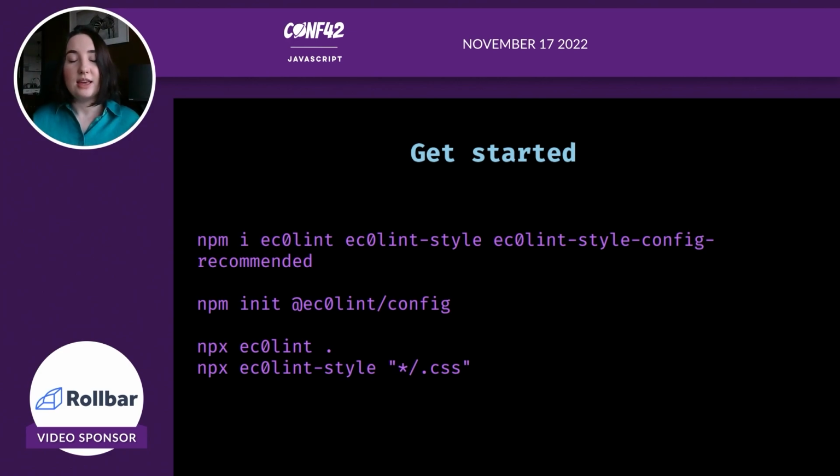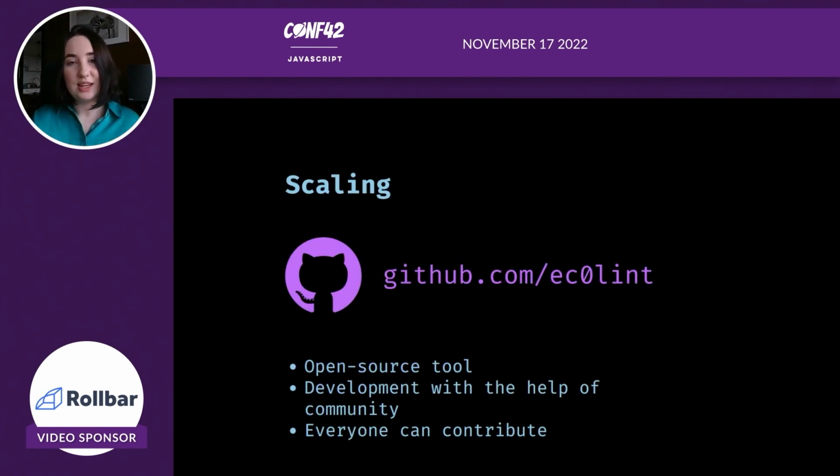So how to get started with ecolint? First, of course, you have to have Node installed. Then you have to install ecolint and ecolint style, with the recommended config. Then you have to initialize the project with the recommended config, and run it. So run ecolint and ecolint style. We are still working on an IDE extension, so soon it's going to be even much easier to start using ecolint. And as this is an open source tool, it's completely free to use. If you think that this project sounds interesting, we strongly recommend you to just text us and start collaborating.